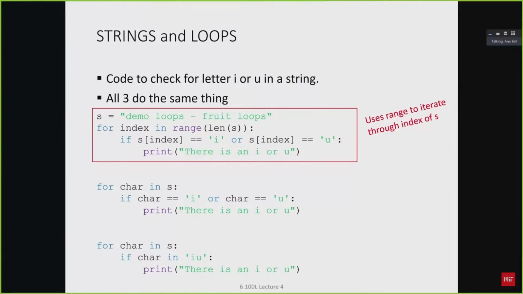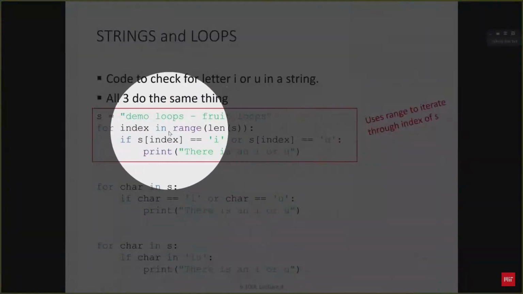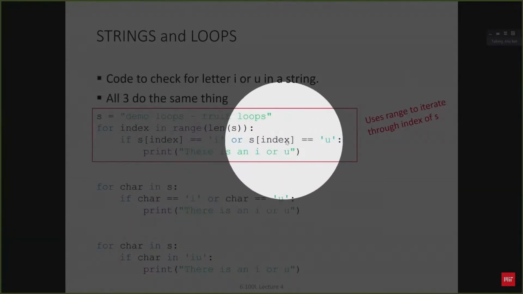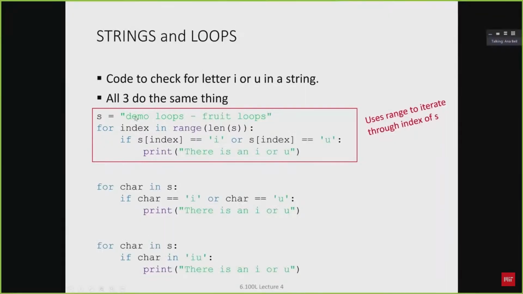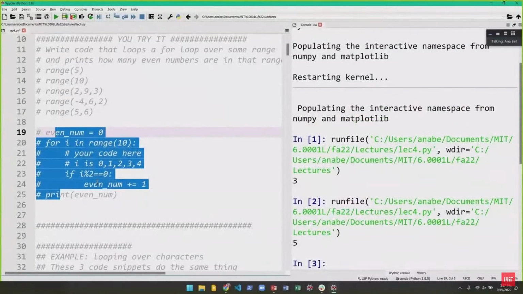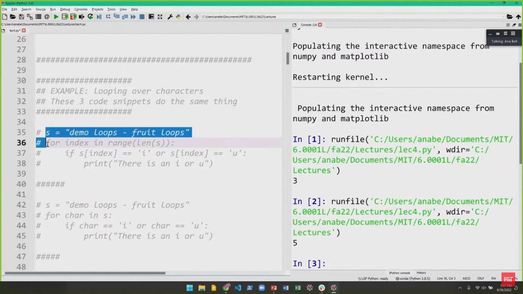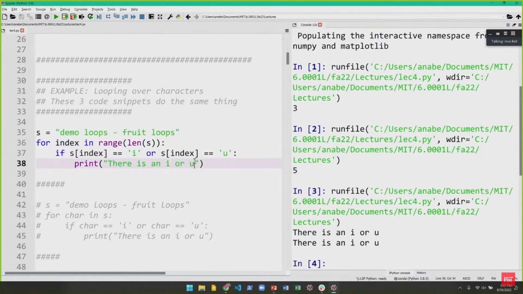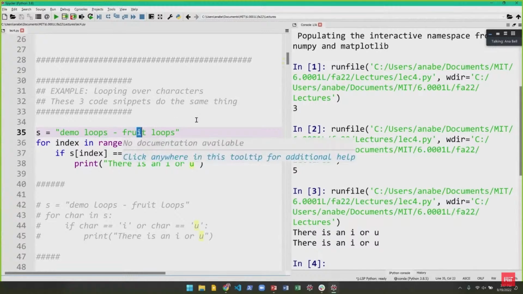With this index in hand, the next bit of code, if s[index] equals I, will check for me if this particular character is an I, or that particular character is a U. And every time that happens, I'm going to have this print out to the screen: there's an I or U. So inside my code here, this is the first one, and I run it, it's going to print out that sentence twice, because there's only two I's or U's in here. There's one U and one I.